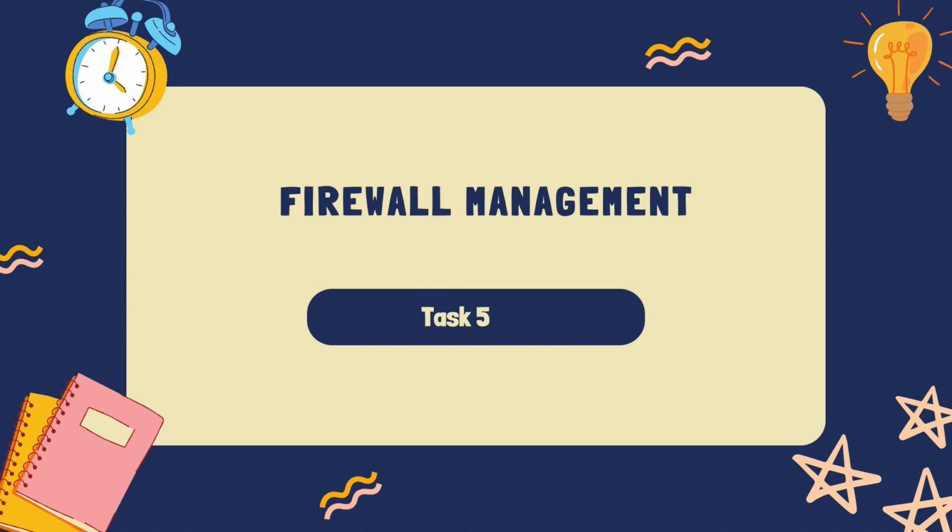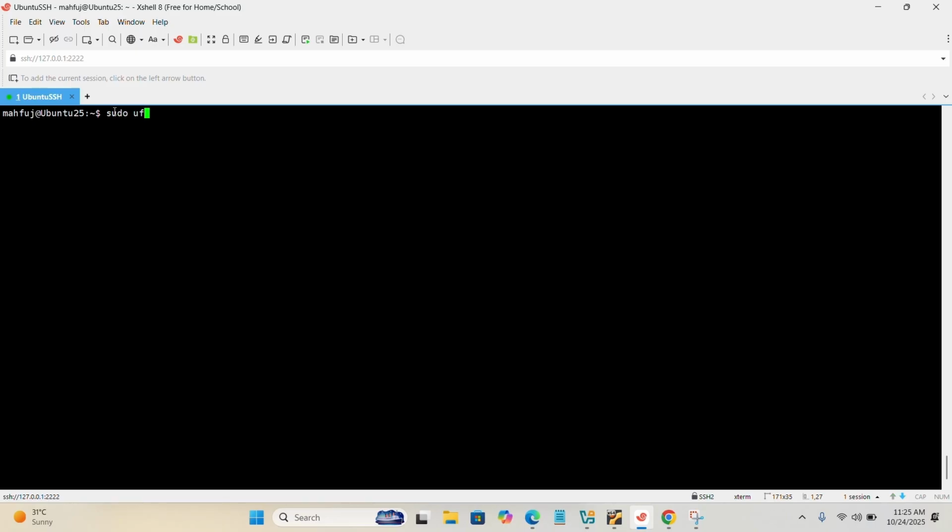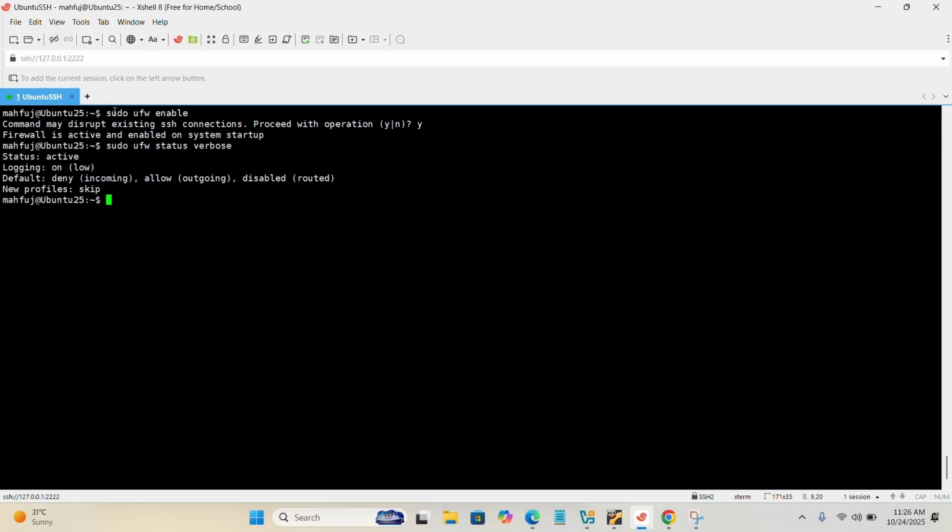Let's talk about firewall management. I'm enabling the firewall here. Now I'm checking the status of the firewall. The status is active. Now I'm allowing port 22. Now I am allowing SSH.